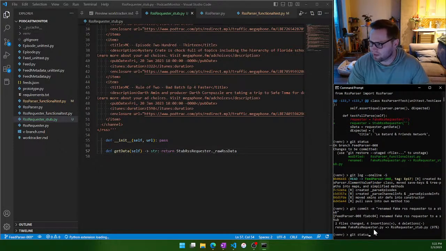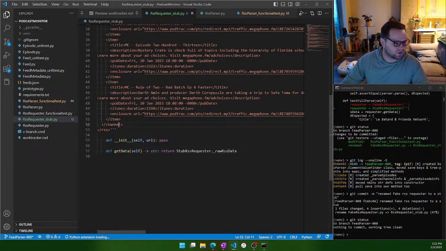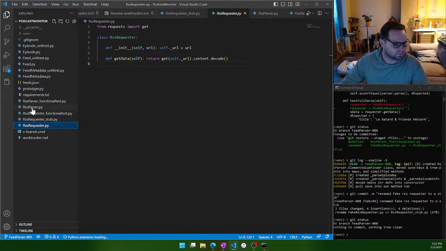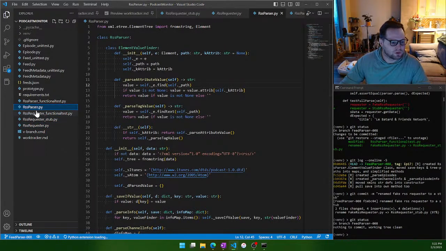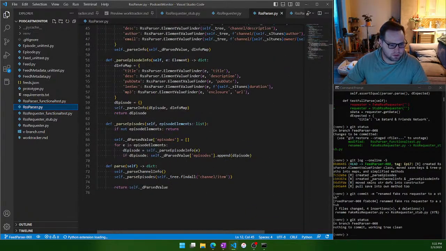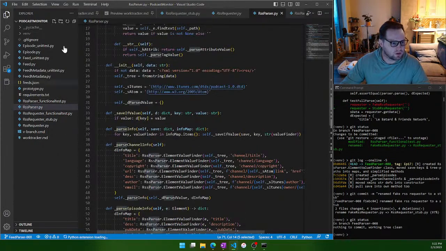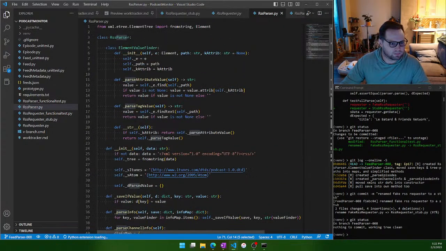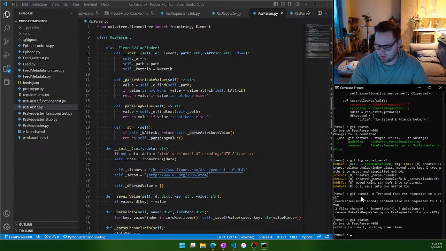All right, cool. So now that we got that out of the way, we'll proceed to creating the parser, right? Basically, the only thing we need to create is this parser. I'll just create a copy of this, copy RSS parser, and we'll name it RSS parser fake. Do we use an underscore? Yeah, we did.